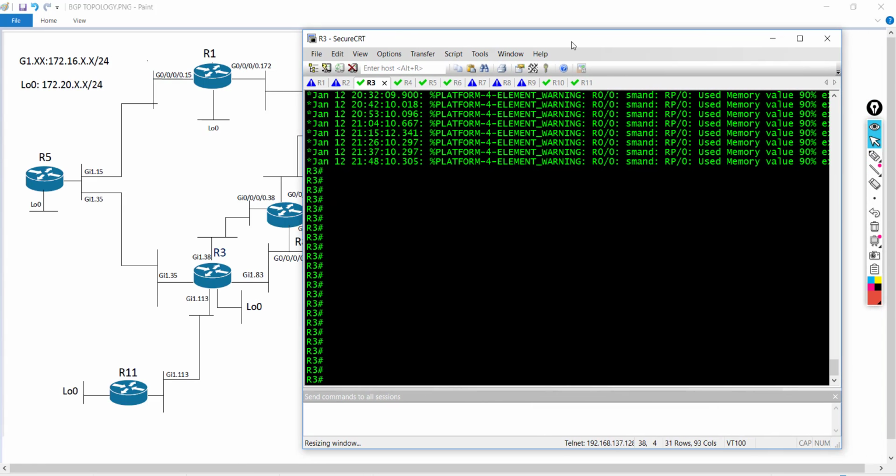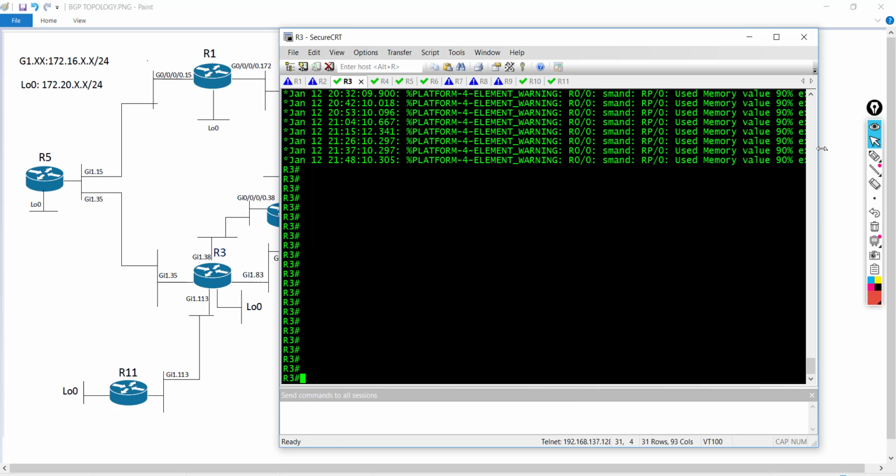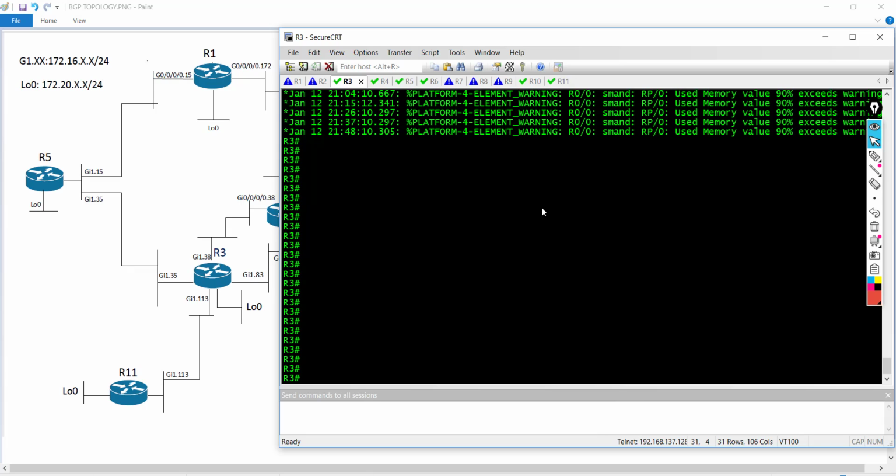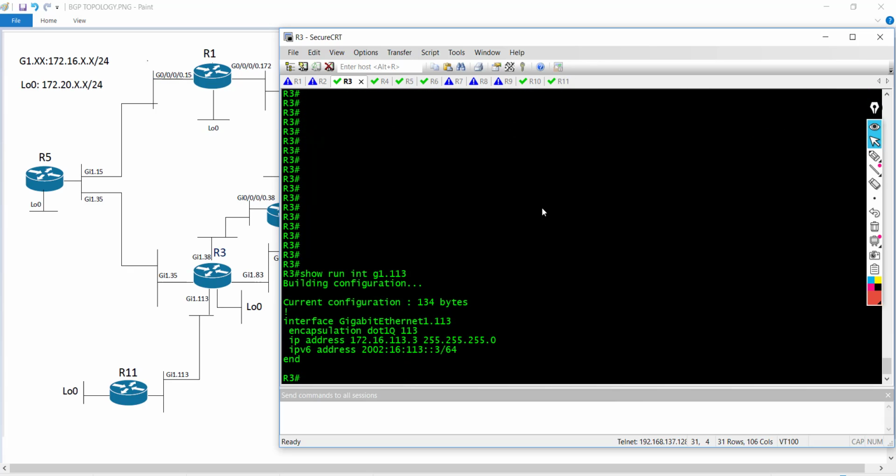So on Router 3, if I expand this out, we do have a peering with Router 1 and Router 11. But currently, if I say show run interface gig 1.113, you see that it's not currently running any IGP process. I can't think of a reason why you would want to run an IGP on an interface that is facing a customer, because those interfaces are not trusted. So you want to be careful when you enable the IGP on those interfaces.